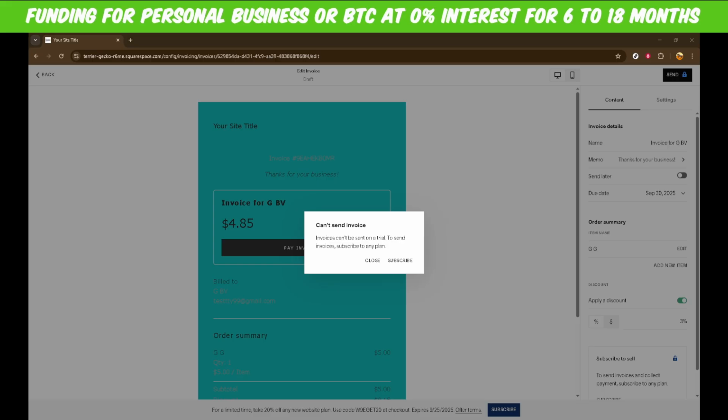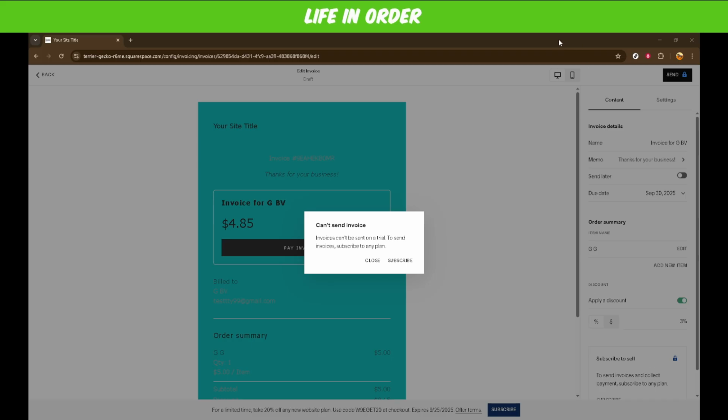And there you have it. You've successfully sent an invoice through Squarespace. Remember, accuracy is key when handling invoices to maintain professionalism and ensure prompt payments. Keep practicing these steps, and soon it'll become second nature.